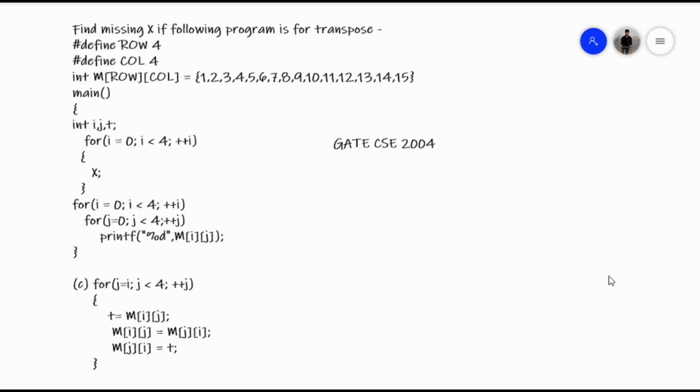So, the given question was asked in GATE CSE 2004. I have written this question in a few lines. What they have said is: the following program is for transposing a matrix. The matrix size is given as 4 cross 4, so they have defined row 4 and column 4.